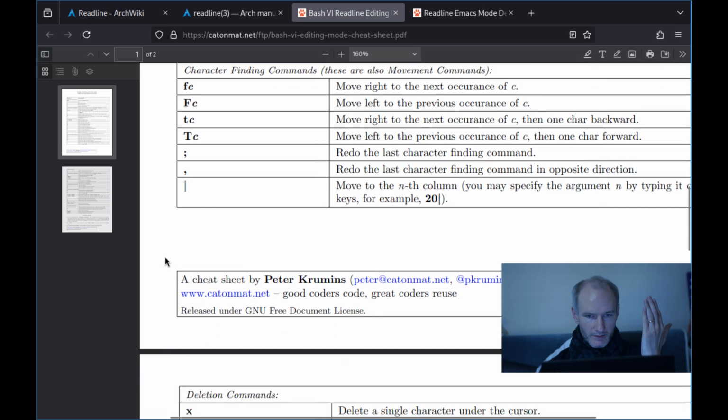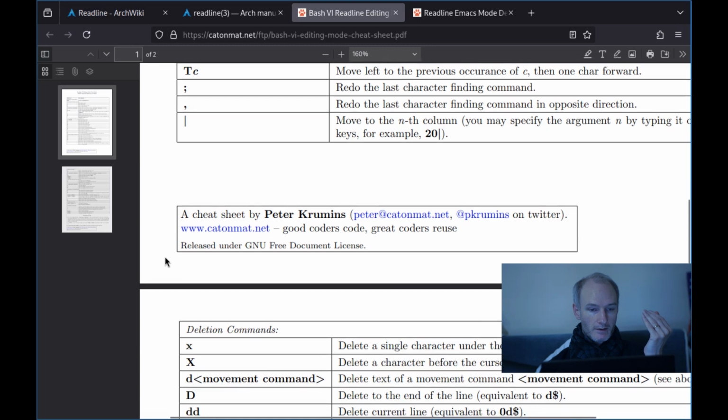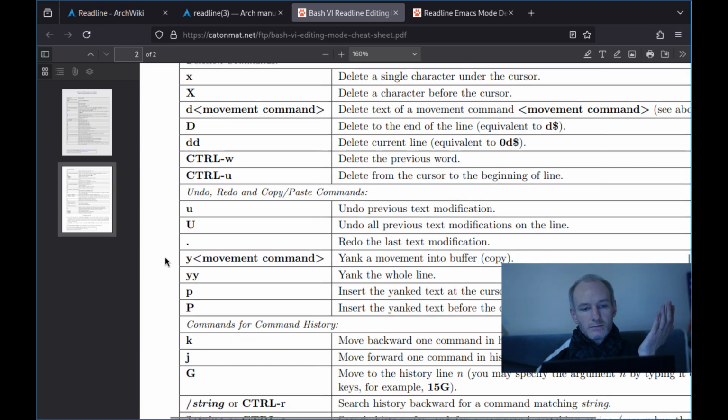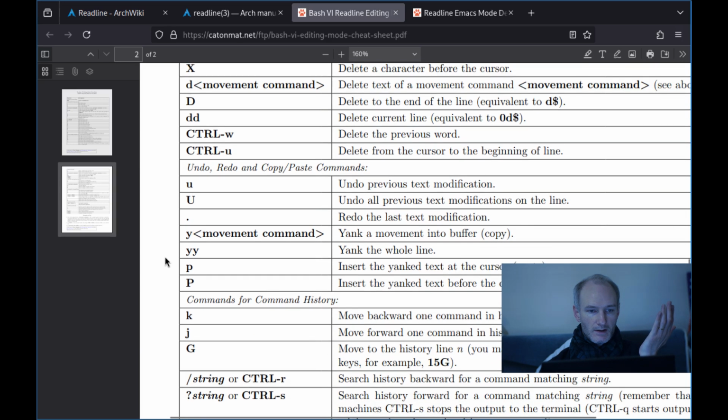Character finding commands. Oh, so you can find, of course, you can find characters. I mean, would you really do this? I don't know. I'm just entering commands usually and whatever. Maybe you would. Maybe you wouldn't. I don't know. So, yeah, X will delete, like in Vim. DD, as you've seen. Capital D, delete the end of the line.